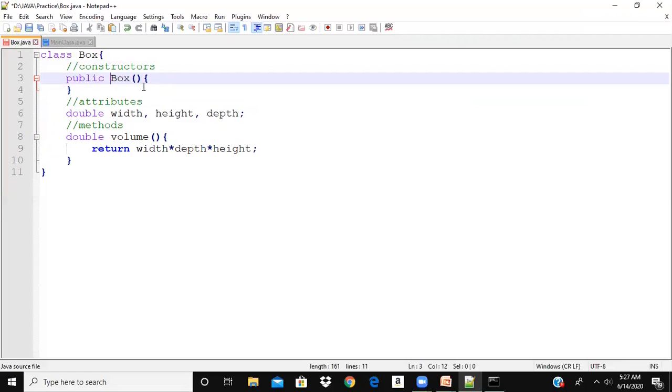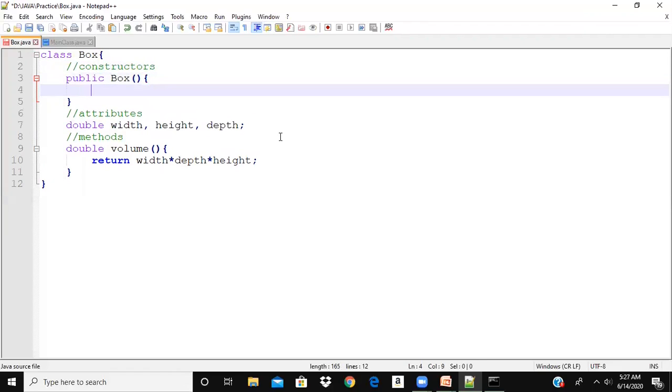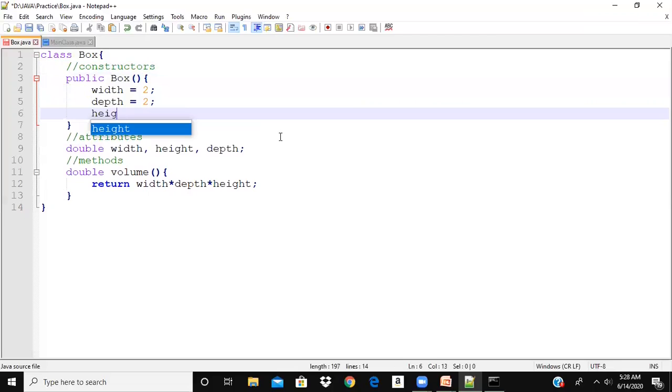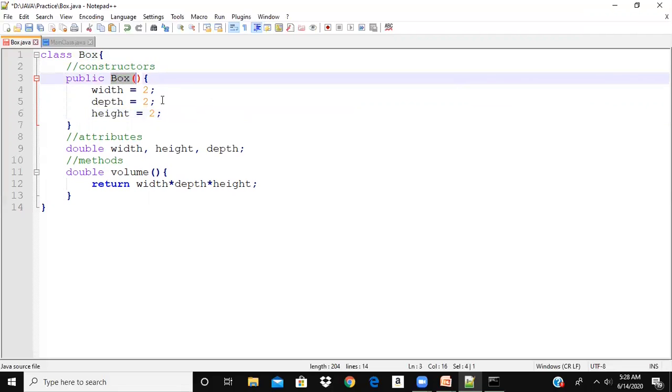If I want to initialize the box to some dimensions, you can say that width is equal to 2, depth is equal to 2, height is equal to 2. So whenever I create a box using this constructor, a box whose width, depth and height are 2, that is something like a cube, will be formed. This is my Box class.